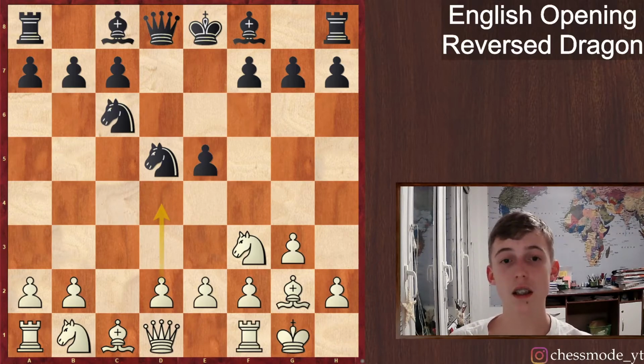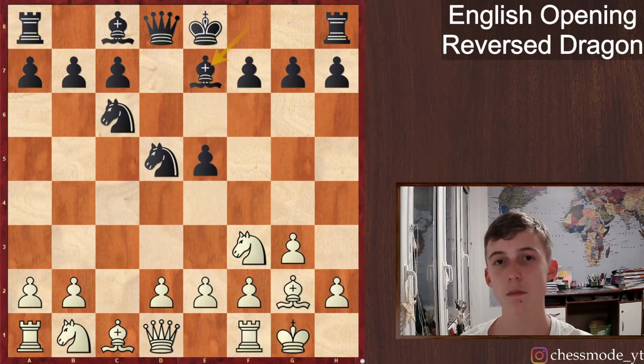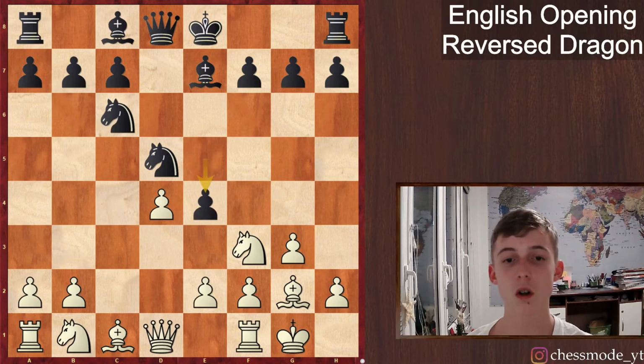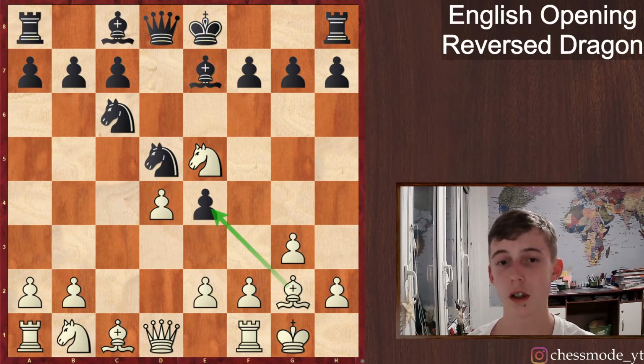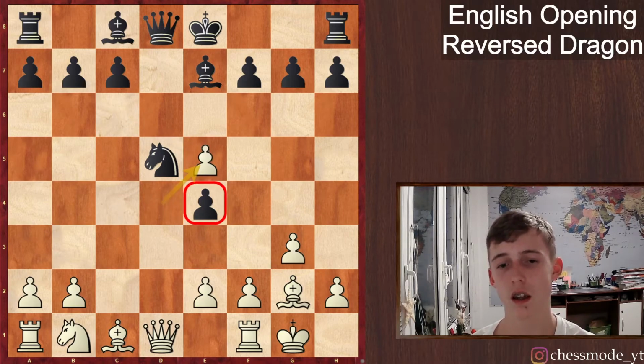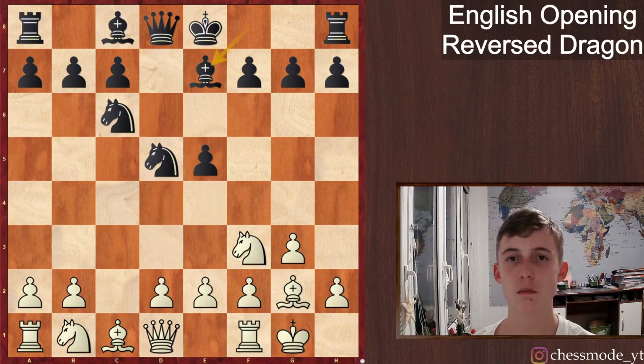So here we said that if black doesn't retreat with the knight to this b6 square, if he plays something like bishop to e7, we strike at the center with the move d4. And again, if he pushes the pawn, we go to e5, and as we said, this is a completely fine position. After, for example, knight takes, we take, this pawn on e4 is going to be pretty weak. So bishop to e7, it's not really the best move for black.